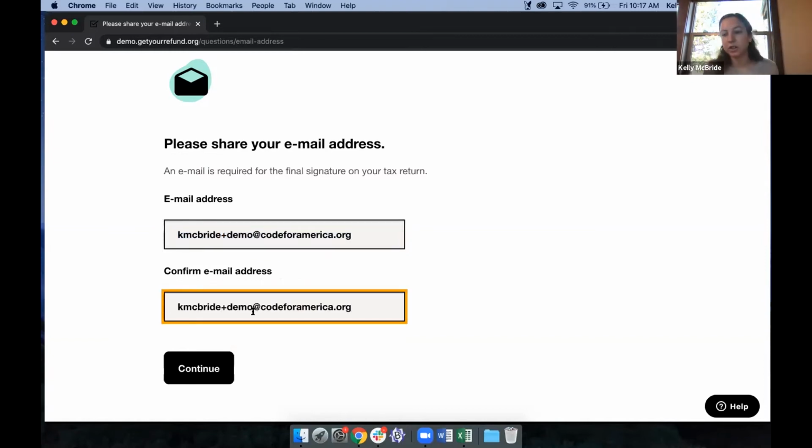And then we ask for an email address because at the end, we will send the completed return and the consent to e-file form through DocuSign. That's a secure way to send the documents to the client at the end. So we need an email address for that.